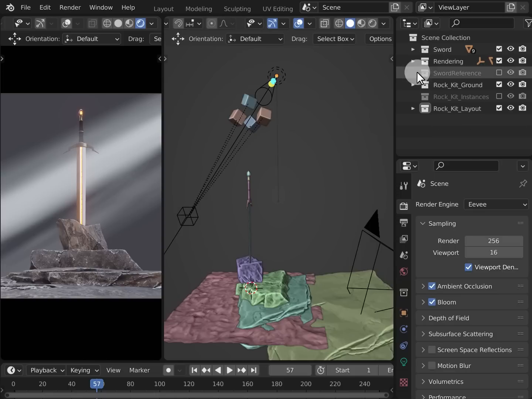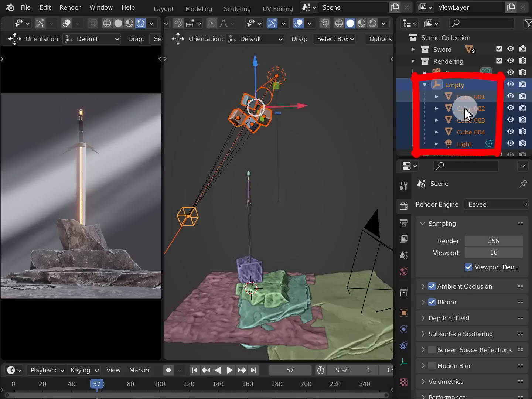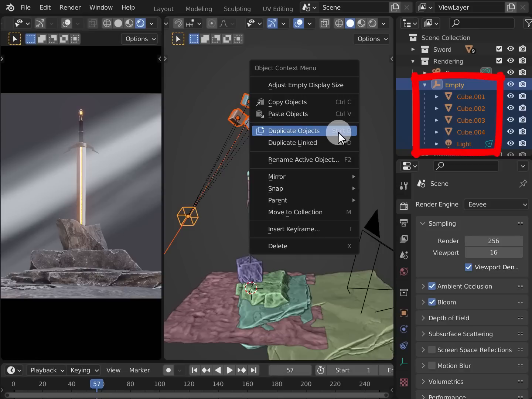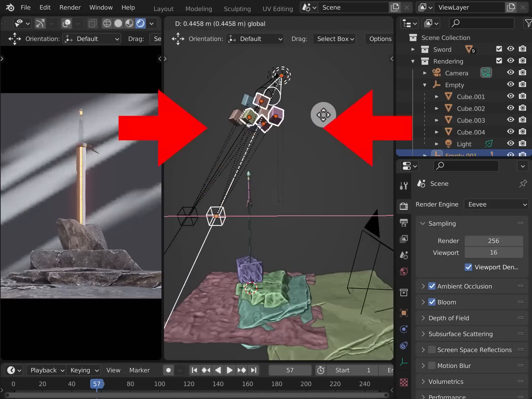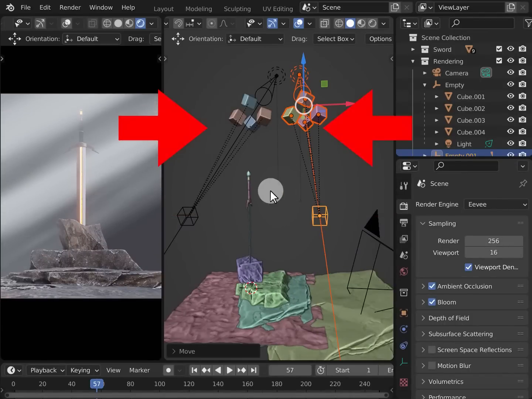To do so, I'm going to jump into my outliner. I'm going to find my empty under my rendering collection. I'm going to expand that, and then I'm going to select my empty and then shift select the Gobos cubes and the light. And if I look at my viewport now, we should see that our final selection is the entire lighting rig. Then I'm going to right click in my viewport, and then I'm going to duplicate objects. I'm going to hit escape to drop that. And then immediately I'm going to jump into my move tool to move them over so that we can begin working with them and they're not over top of the old light rig that we set up.